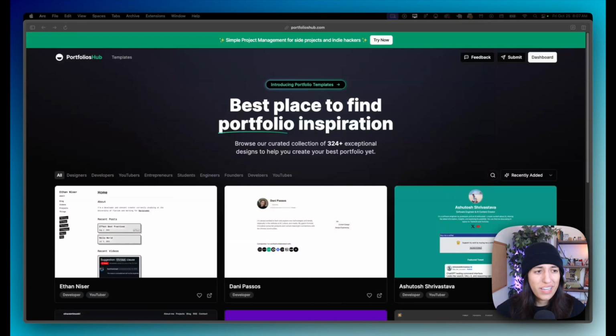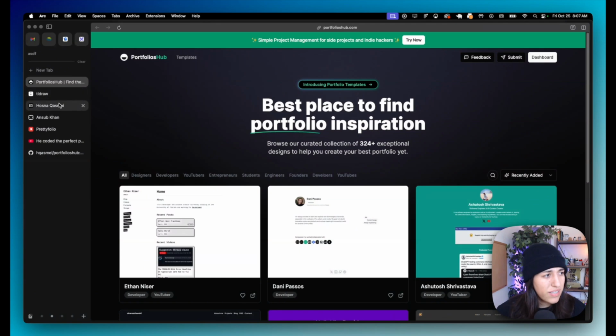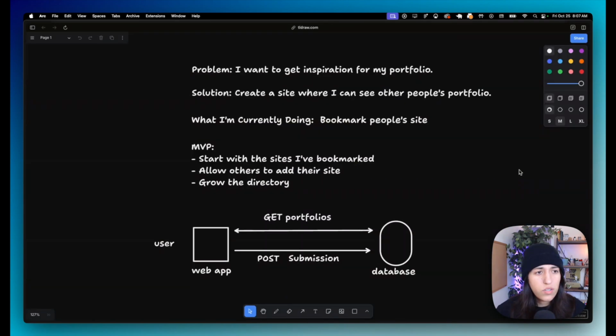So let's go. It's called PortfoliosHub, and let me tell you a little bit about why I created it. The problem was that I wanted to get inspiration for my portfolio site. I didn't really know what to include or how to lay it out. I've seen a bunch of different people's sites and each person has their own style. So how can I take inspiration and make it my own?